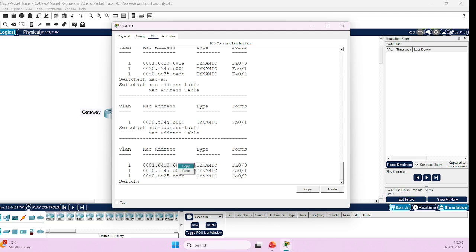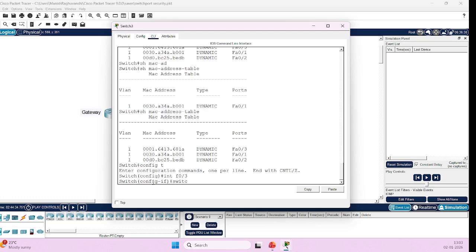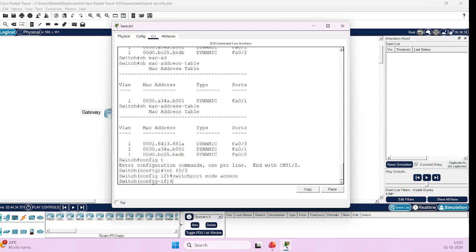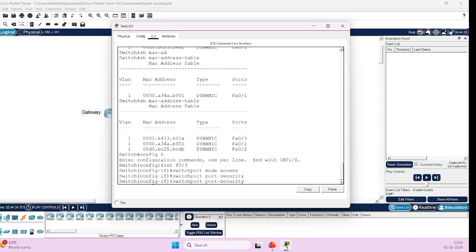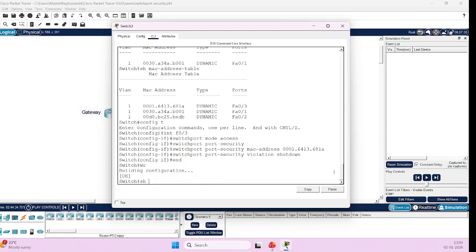So to make it static, first we copy it. config t, interface F0/3, switchport mode access, switchport port-security, switchport port-security mac-address, and switchport port-security violation shutdown, and wr.